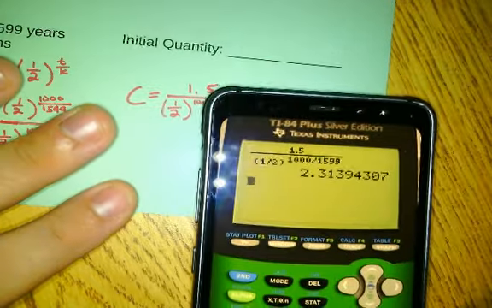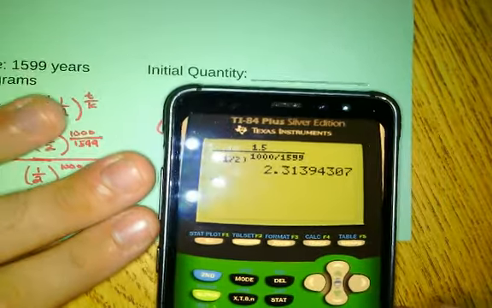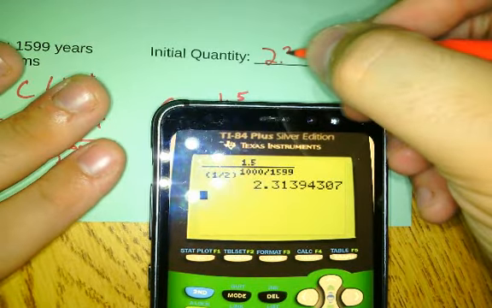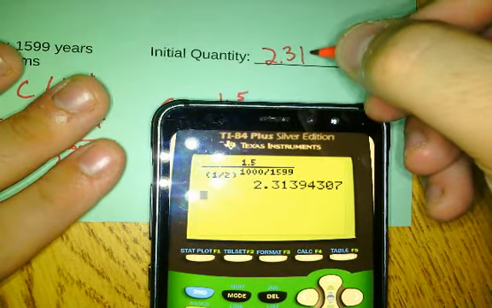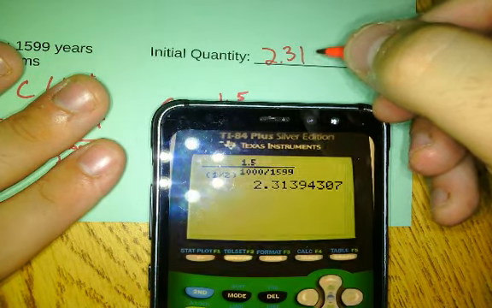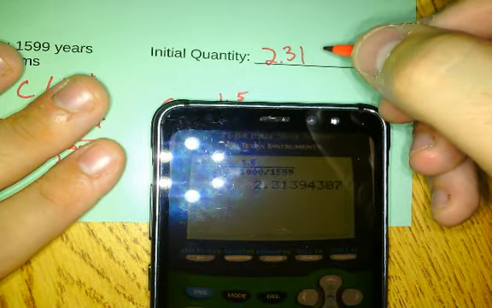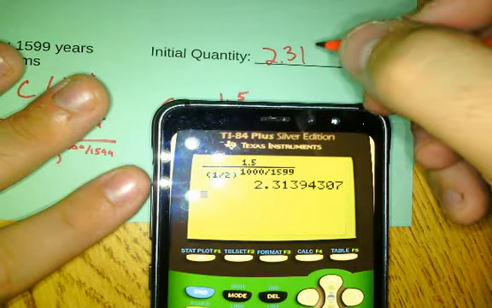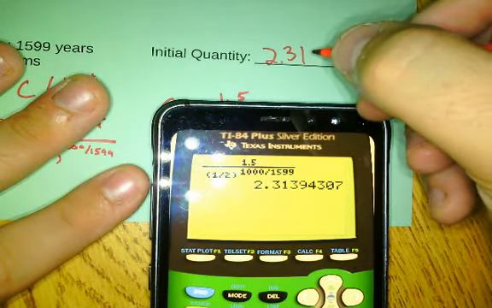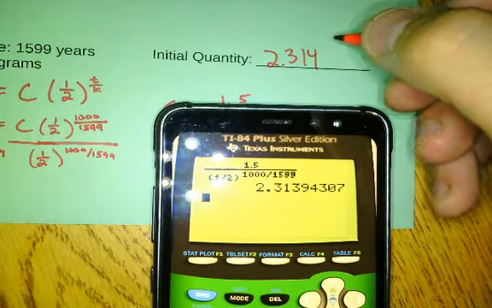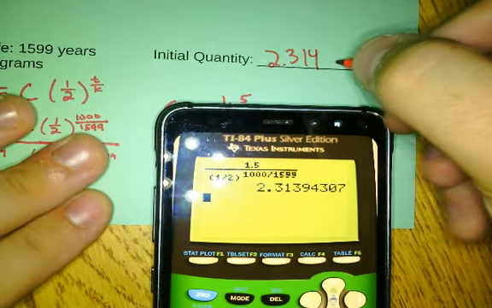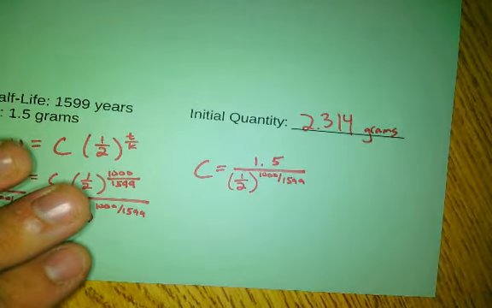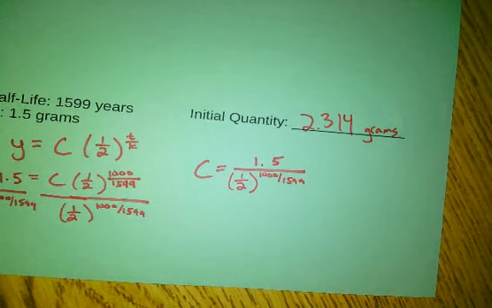It's on the ground. Alright, so it's my initial quantity. So it's going to be 2.31. Did I do it wrong? Okay. 2.31. You can do 1.3 or 1.4. I don't really care. Which one do you want? 4 to make you all happier. What's my label? Grams. Wasn't that such an exciting problem to do?